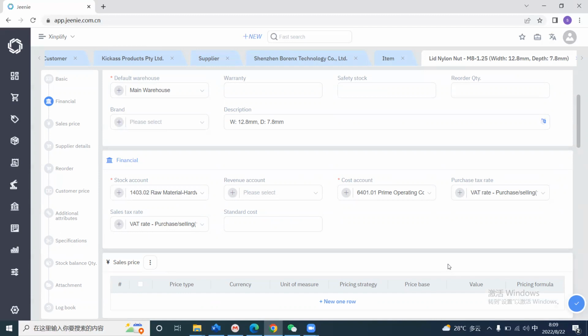Okay, and the cost account. So when you deliver the product, the system will recognize the cost, to convert the inventory into the cost. So this is the cost account defined here. If you deliver the product, it goes to the cost account. So this is the item master.